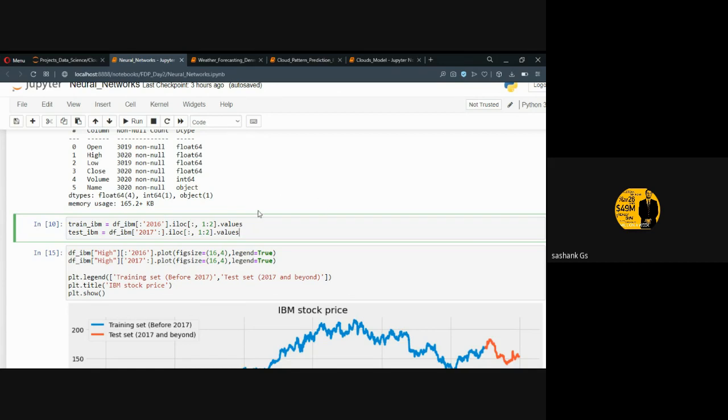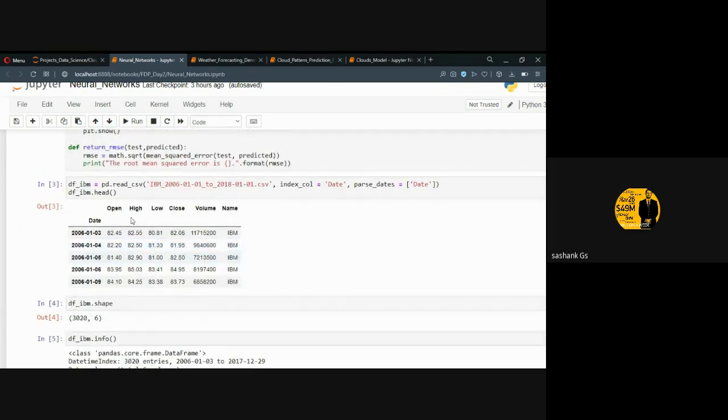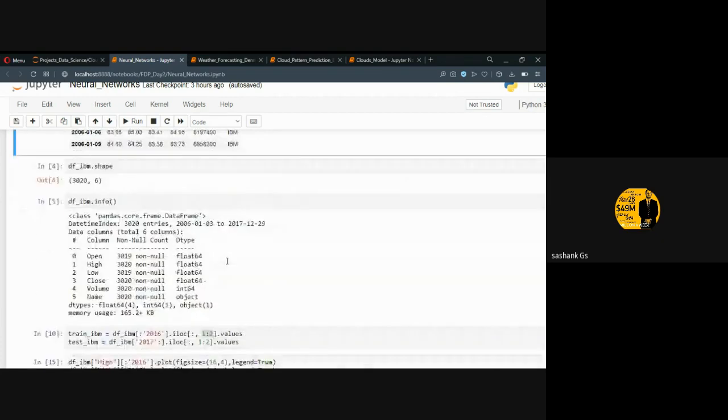So that's what I did here. I split the data into train and test. So it's going to locate the year 2016 and get the column. So we're going to just predict the high value for this particular problem. We're going to get the high price.